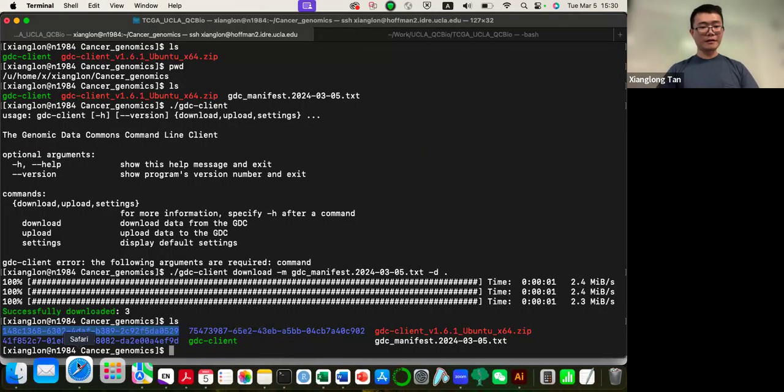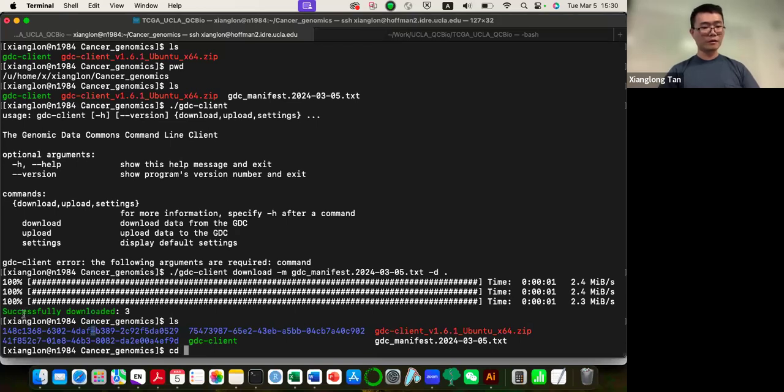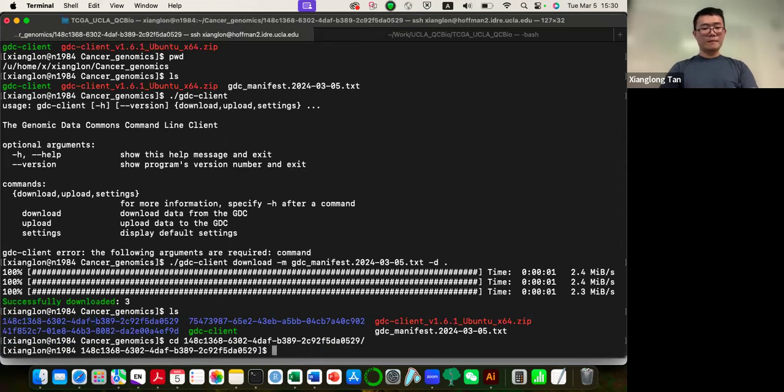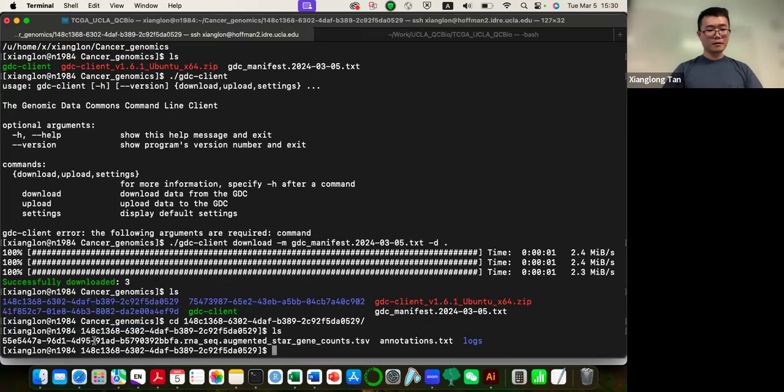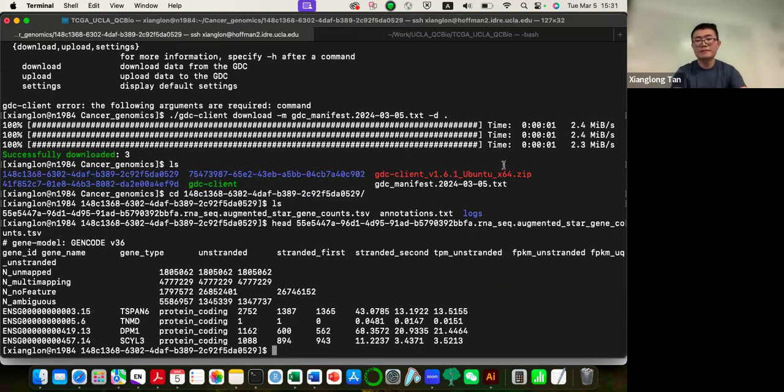Let's randomly go into a folder to take a look at what the file really looks like. The TSV files are the raw transcription count file for that case. I'm just going to use head on that one. It showcases the gene ID, gene name, gene type, and the unstranded counts, and FPKM for unstranded, or stranded upstream or downstream information. This TSV format in the harmonized data set this time unifies multiple raw counts and also the FPKM.